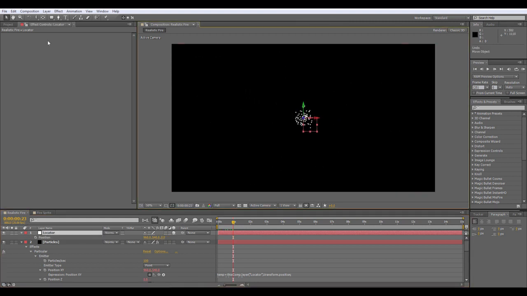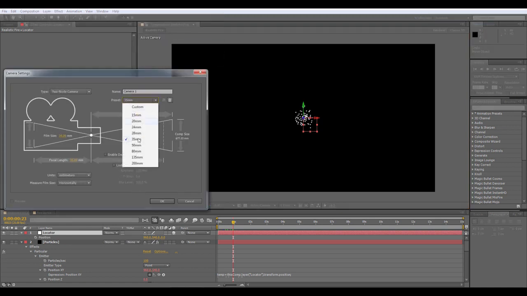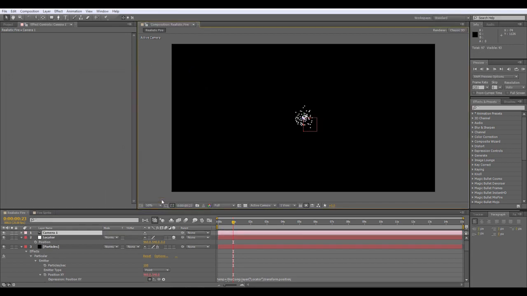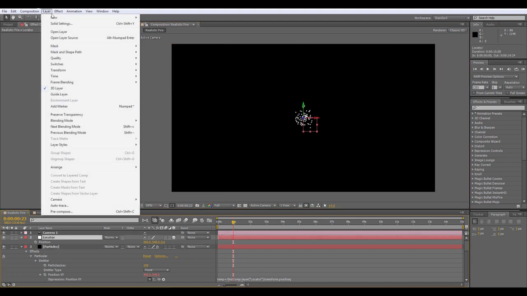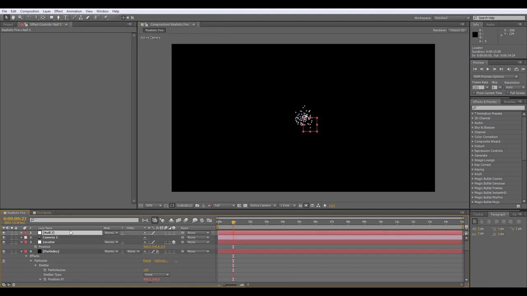We can also go ahead and create a camera, a 35mm camera. That will allow us to move around without changing the location of the particles. We'll also create a new null object, another one now, which we can use to control how many particles emit and when they emit, and we'll be able to globally control this for all of the particle systems rather than going in and changing all the values individually.